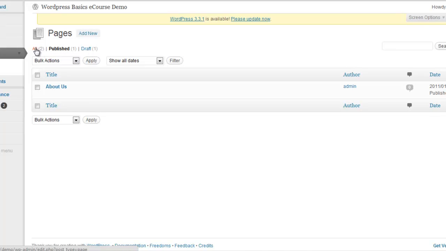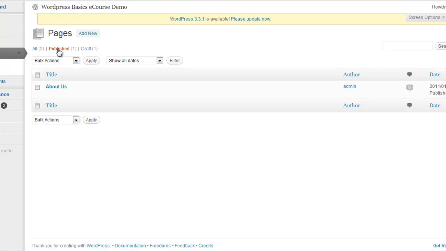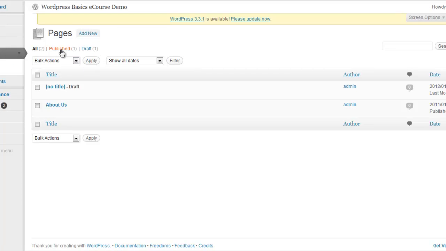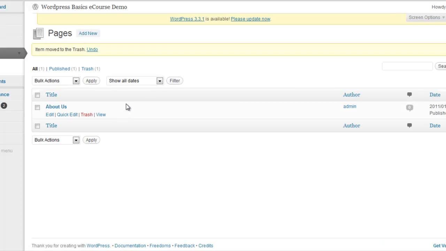or draft. Oh, let me go back to all. All will show both of them, because when I deleted that, it was a draft. The nice thing about WordPress is it tells you what's published and it tells you what's a draft. So this is really good if you start to get a lot of pages. And in some cases, if you run a really large site, you may have a lot of pages. So this is good that it breaks it down for you. I'm going to go back and trash this again just because I want to start new.